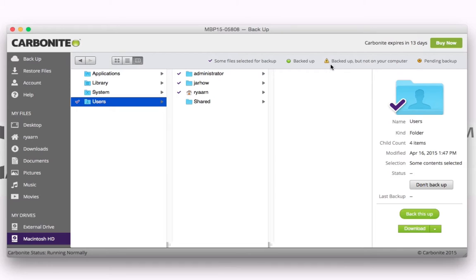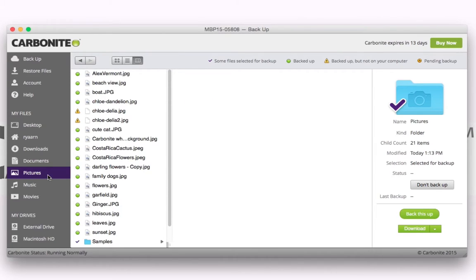Let's try an example. If you want to restore a picture that you previously had stored in the default Pictures folder, click Pictures under My Files. You'll see all the files from your Pictures folder and icons that tell you which are backed up. Find your picture in the list and click it to highlight it.